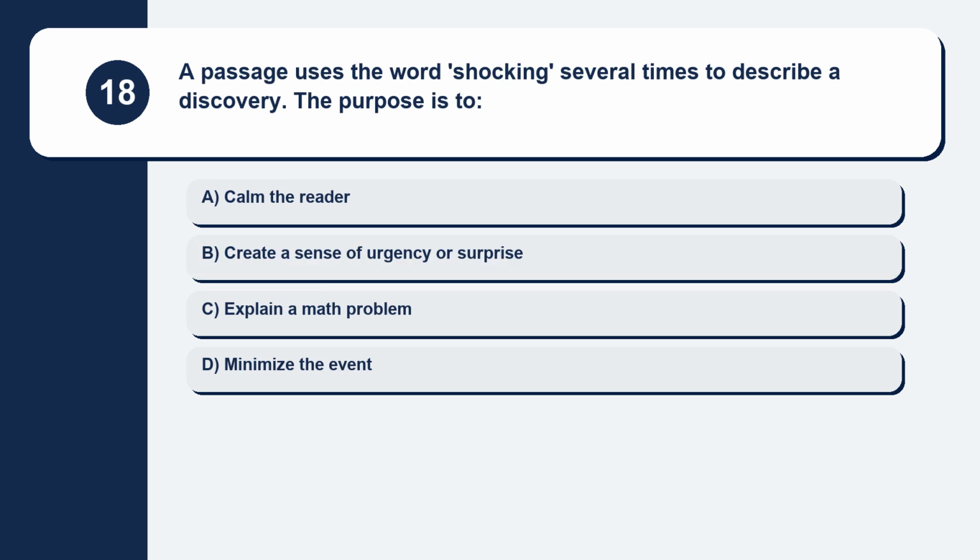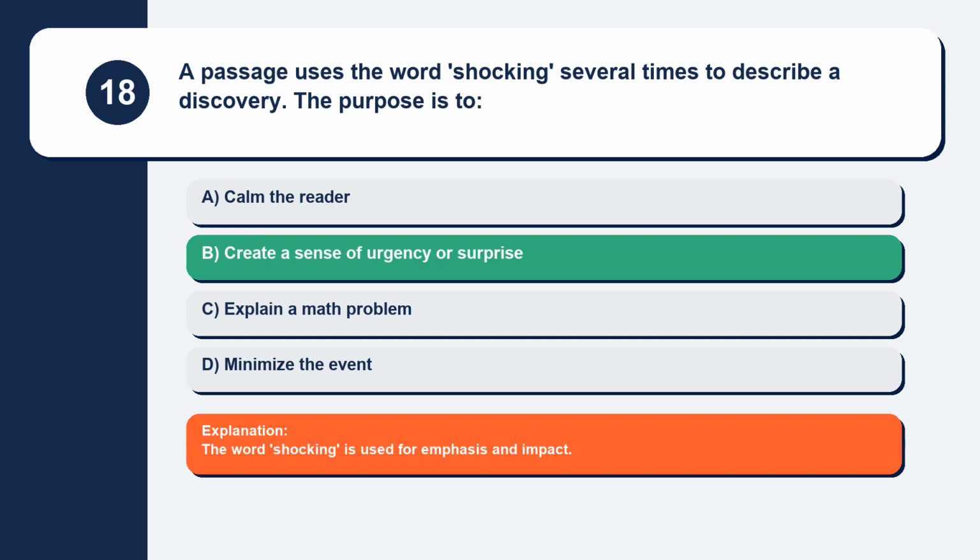Question 18. A passage uses the word "shocking" several times to describe a discovery. The purpose is to calm the reader, create a sense of urgency or surprise, explain a math problem, or minimize the event. The word "shocking" is used for emphasis and impact.